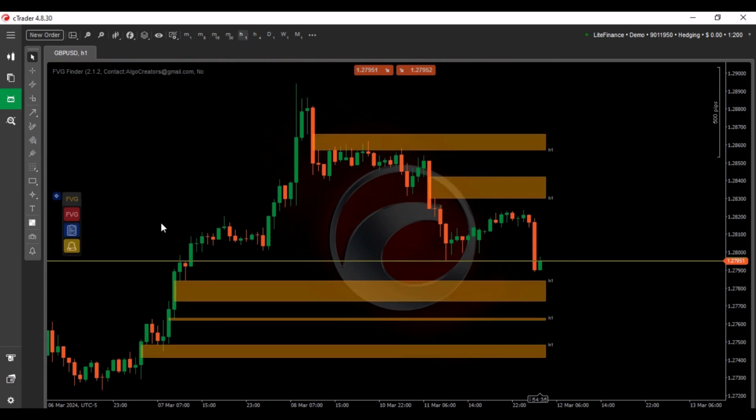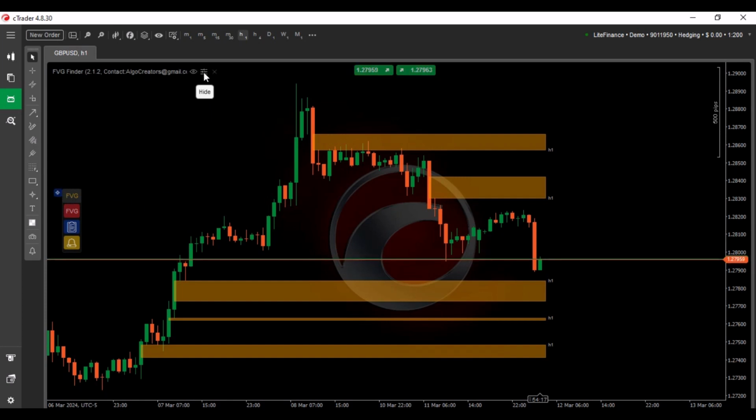By clicking on the header of the panel, you can minimize it. And with the small button next to the panel, you can change the display position of the panel. Now let's go to the general settings of this indicator.